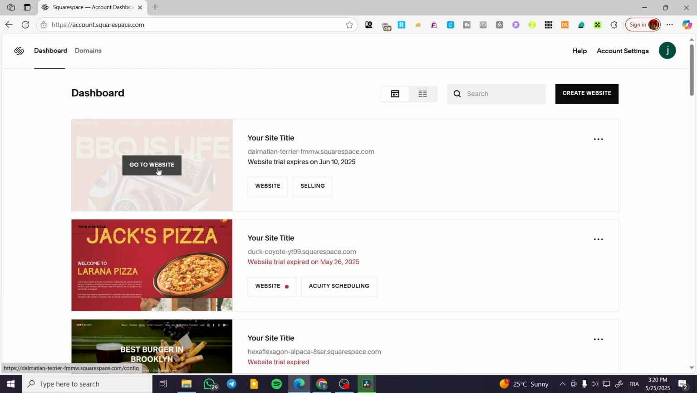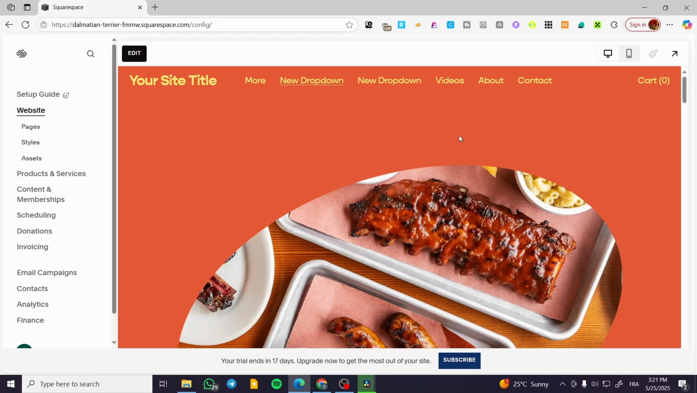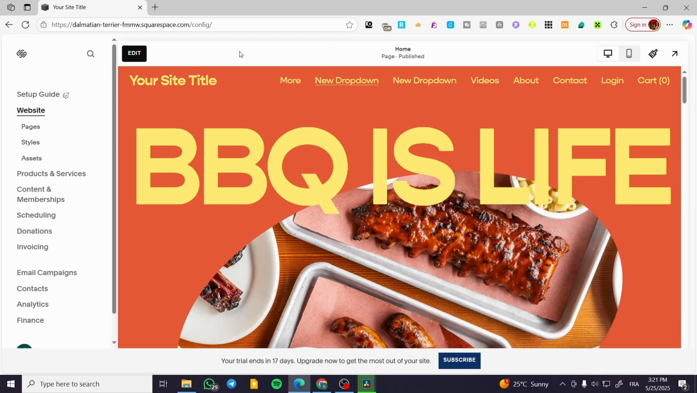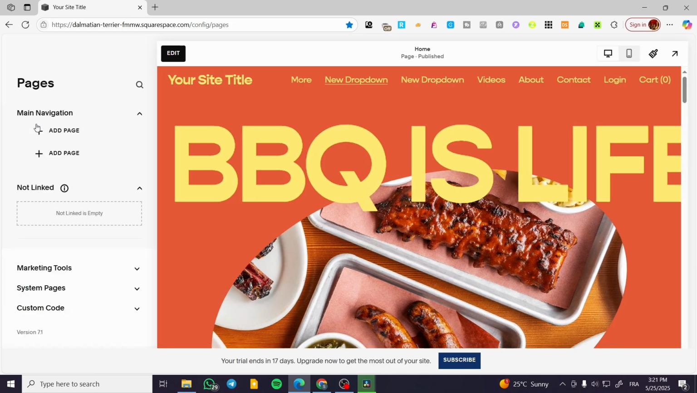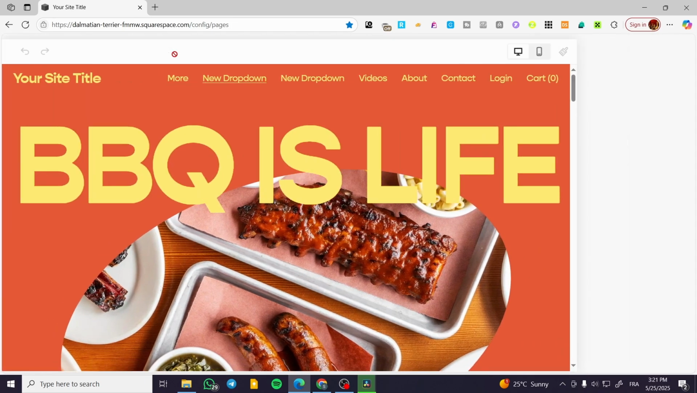I'm going to click on go to website like this, and then we're going to find the editor open up. Now on this editor we're going to select the page that we want to add the sticky section to, and we're going to click on edit.